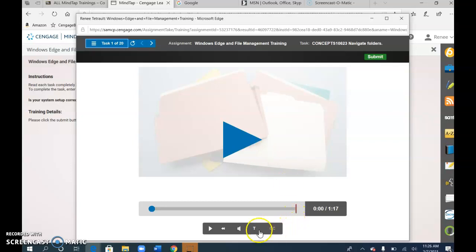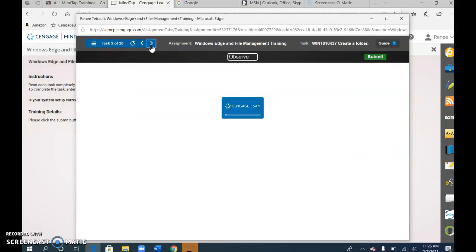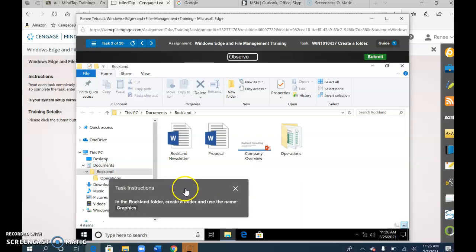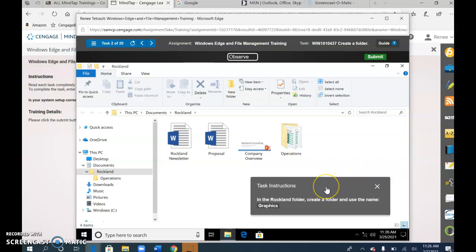You can put closed captions on, or you can look at the transcript. At the end of the video, you'll have a question to answer. Some will not have a video and go directly to a task. And the task is over here, task instructions. So if they're ever in the way, just point and drag to move the directions out of the way.